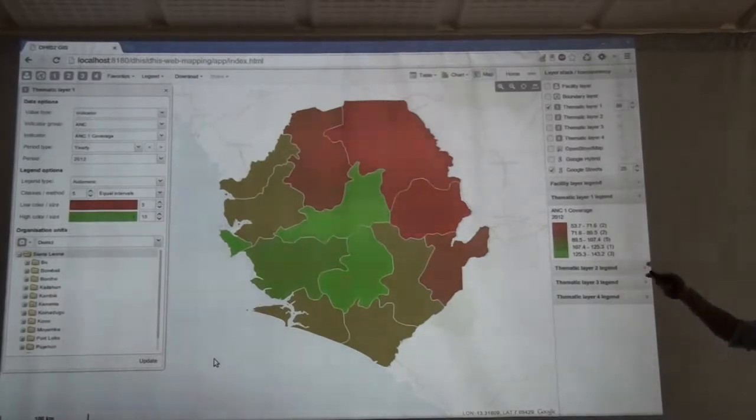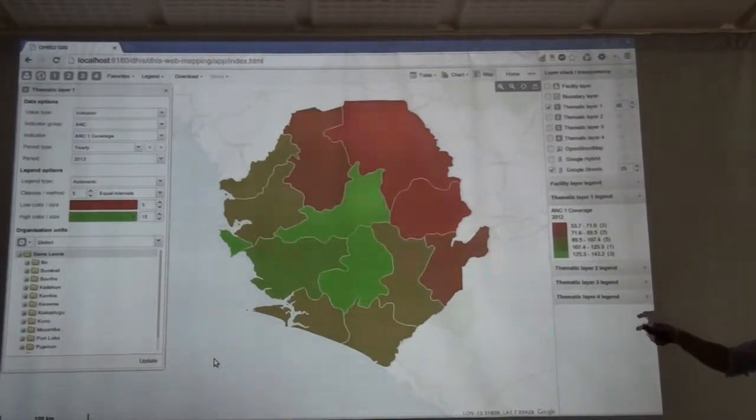Okay, I think you get my point. So if the lowest value of this map was 20, it would be red. If the lowest value of this map was 70, it would still be red. That's not very precise. Okay?